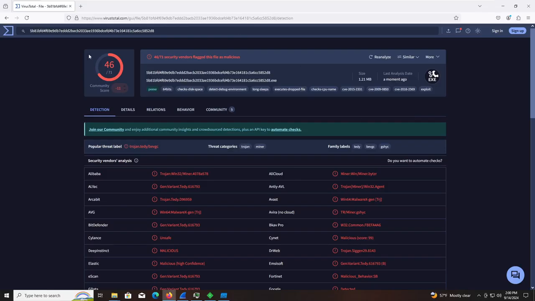We have a bunch of little tags up here. 64-bit, checks disk space, detects debug environment, checks CPU name, but the three I'm most interested in, because we've yet to see these in a video, are 3 CVEs. These are common vulnerabilities and exposures, and we could take a look at those at the end of the video.